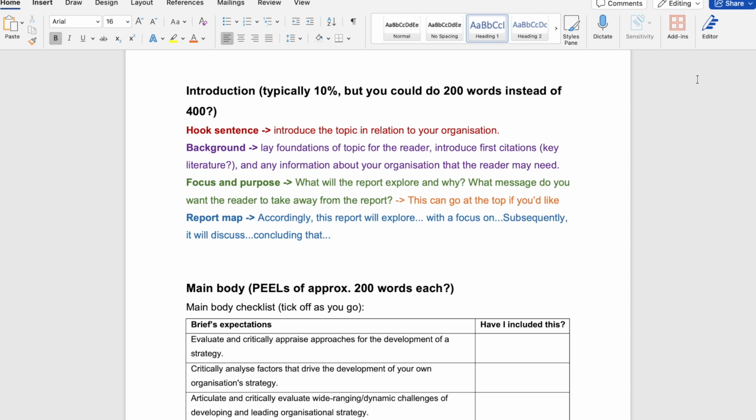Focus and purpose. What will the report explore and why? What message do you want the reader to take away from the report? This can go at the top if you'd like, and you can remove the hook sentence and just have focus and purpose, background and report map. I prefer it to go here and have something to grab the attention of the reader at the start instead, but it's totally up to you. And finally, a report map.